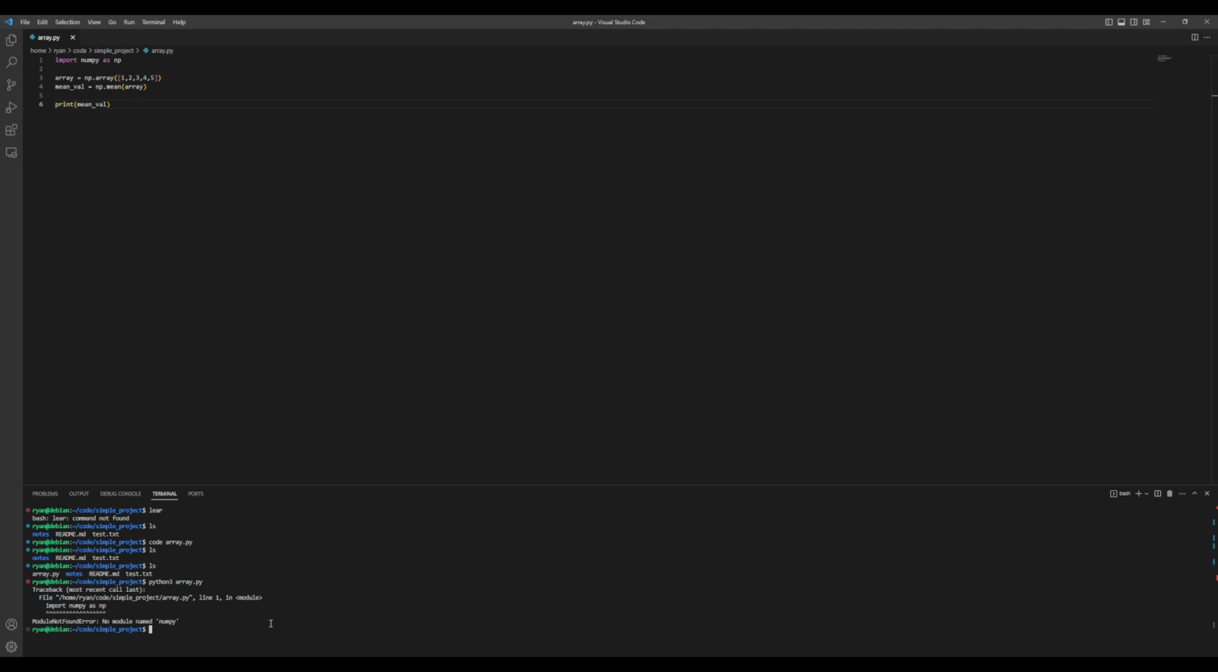So we get a traceback. This was expected. It says ModuleNotFoundError. So we don't have NumPy. Our Python installation right now does not know what NumPy is. Okay, so what we're going to want to do is create a Python virtual environment.